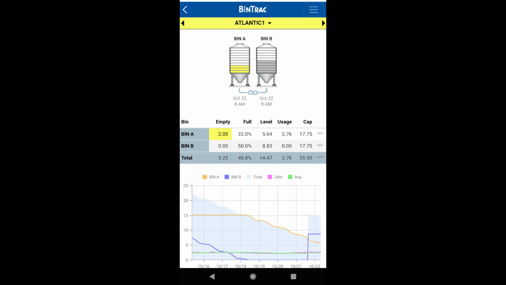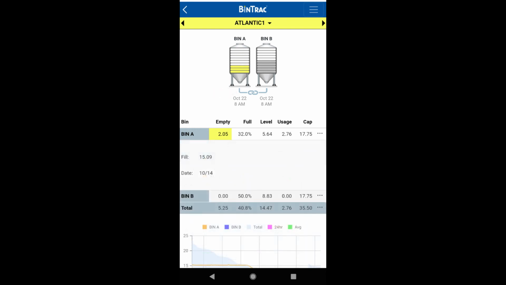At the top of the screen, you'll see a visual representation of the bins under the currently selected barn, which shows the bin's name, approximate fill level, and the date and time the bin's level was last refreshed in BinTrac Vision. The graphic under the bins indicates that these bins are set up in tandem. Further down, you'll see the detail for each bin as well as the total for all bins shown.